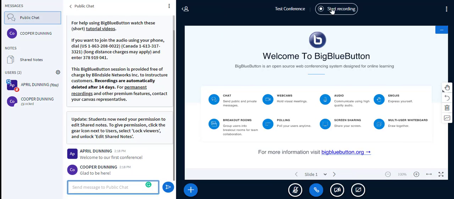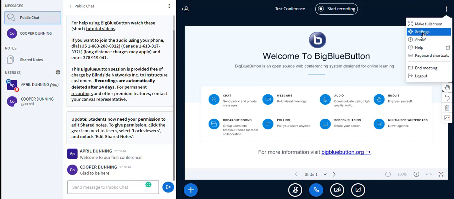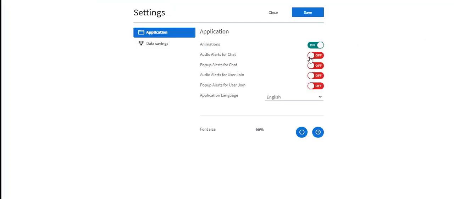Now let's cover the presentation area. If you enabled recording when setting up the conference, you'll click Start Recording here at the top. Under the three dots on the left, there are more meeting options to customize your conference experience.